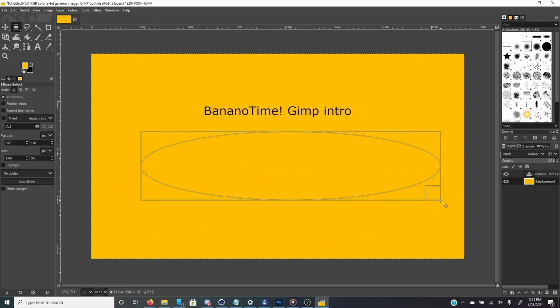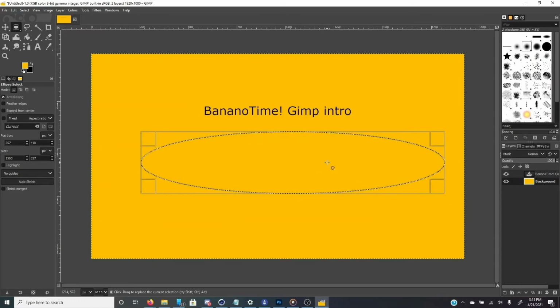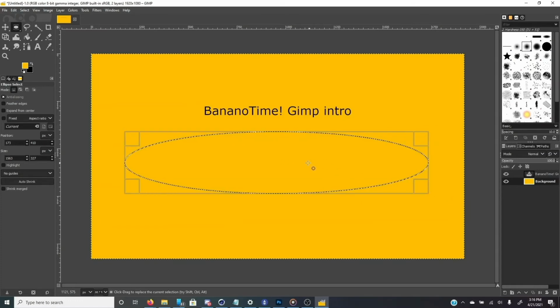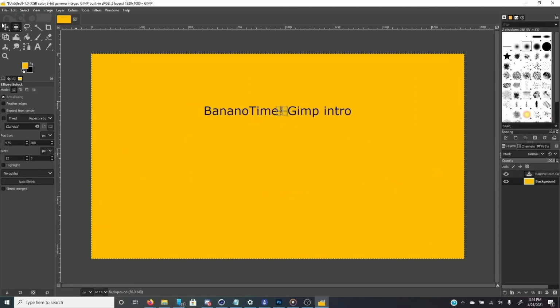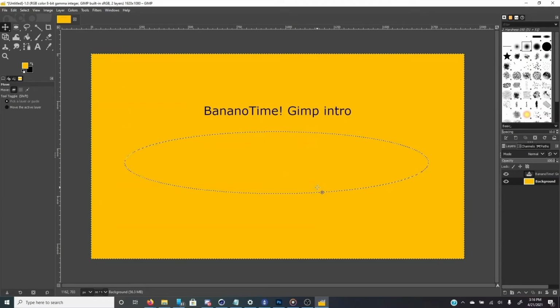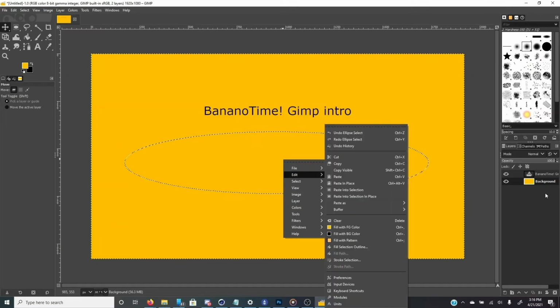But anyway, you can make a selection here, drag it, and then let's say we want these in the middle, both banana time and the... I'm going to actually fill that in. Control Z, Control Z. So that brought back up the selection that I wanted again by undoing a couple of moves.